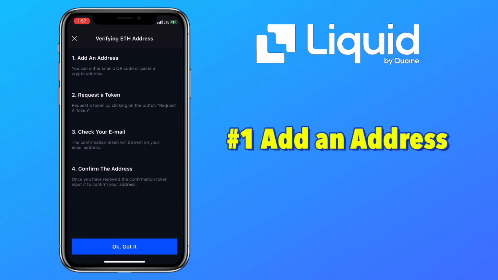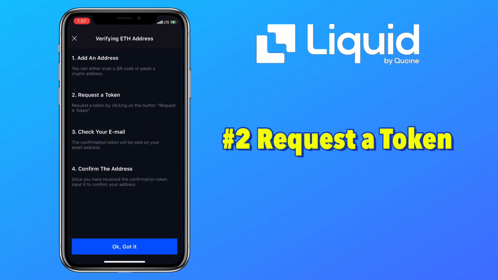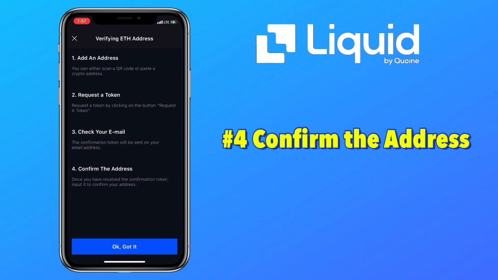First is add the address by scanning the QR code or pasting it. Second will be request a token, which you need to click on the button Request Token. Third will be to check your email for confirmation token. And lastly, confirm the address by putting the code.